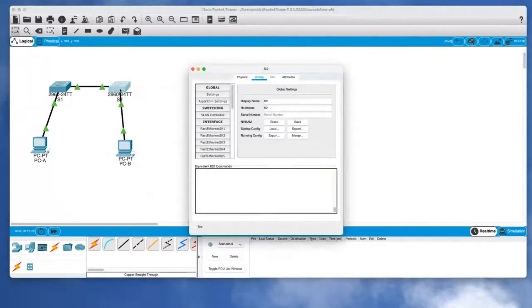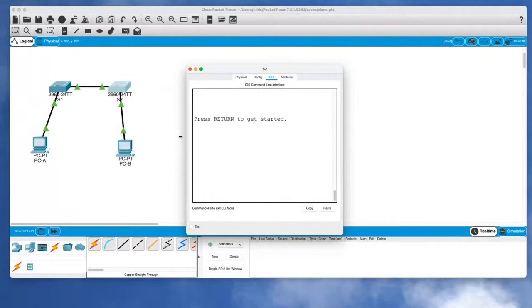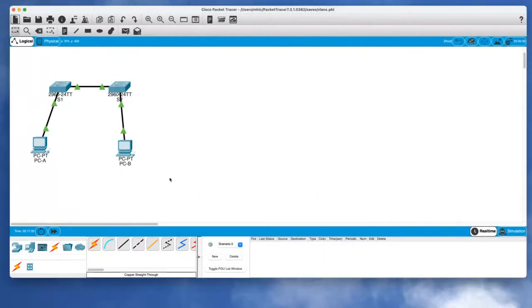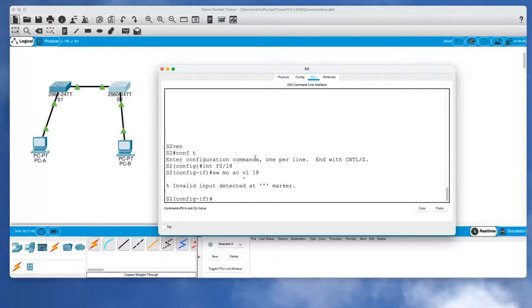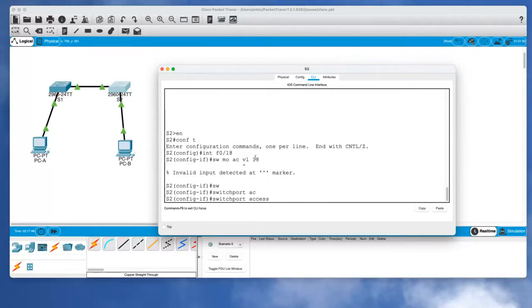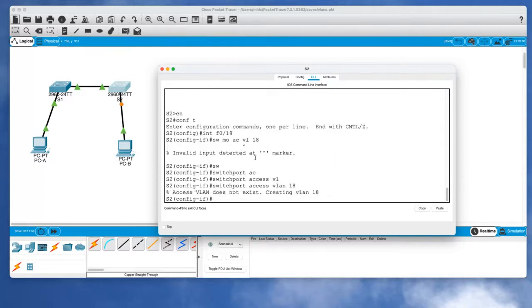Well, what if I go to the second switch and go to the CLI? Let's go to the global configuration mode and go to port F0/18. Say switchport mode access VLAN 18. Oops, I'm sorry, about switchport access VLAN, I'll expand it, I didn't use tab completion. There we go. And notice this time I didn't create VLAN 18. I'm sorry, I meant to be VLAN 10. Sorry, let me do that again.